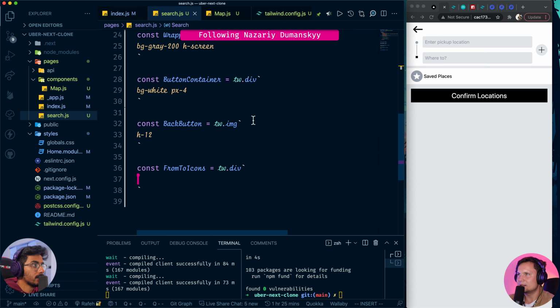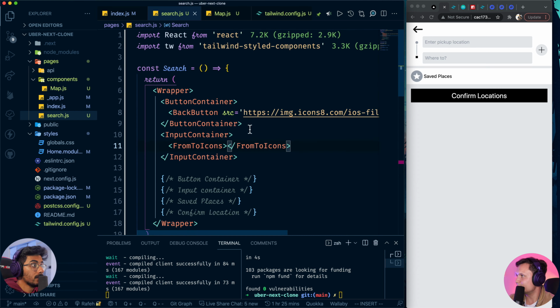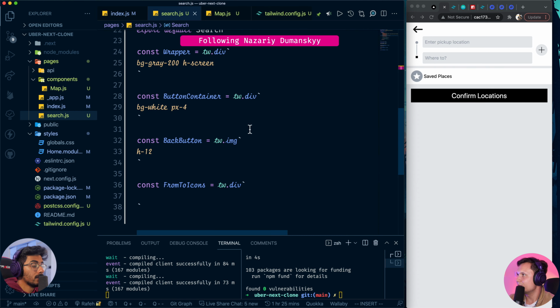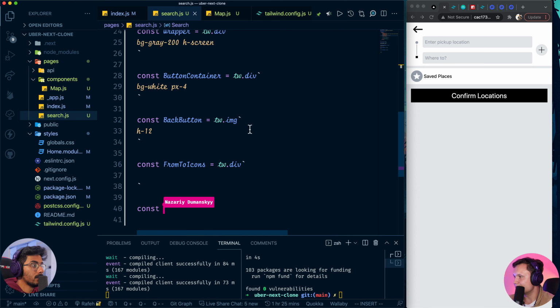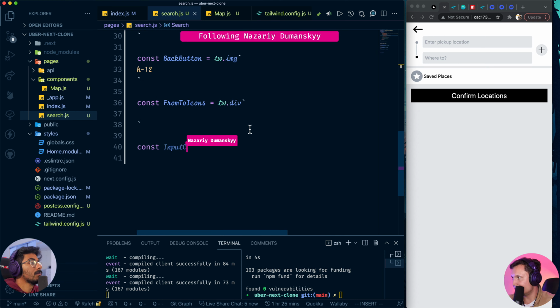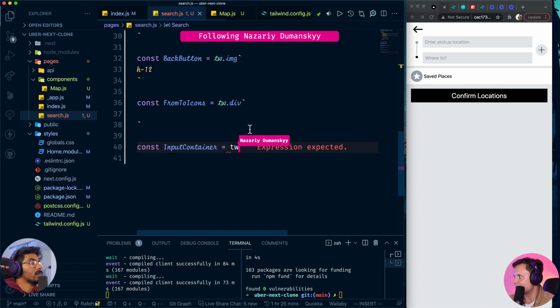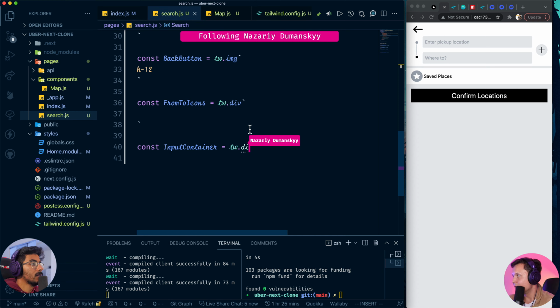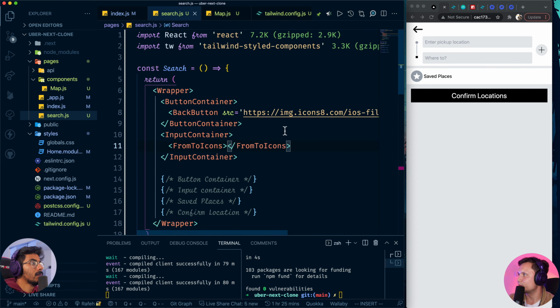Okay, got everything undefined. That's perfect. Don't worry about it. Okay, let's do what? Const input container. Good. Is equal to tw.div as well. Save it. And we're good and dandy, guys. At least it doesn't give us an error. Beautiful. Inside this, we've got three things.